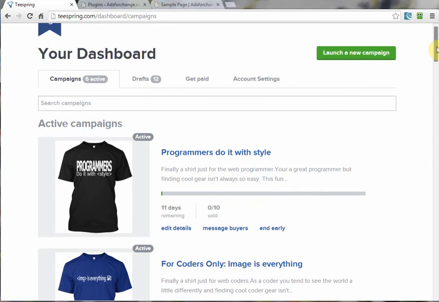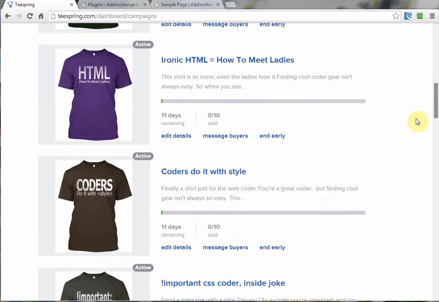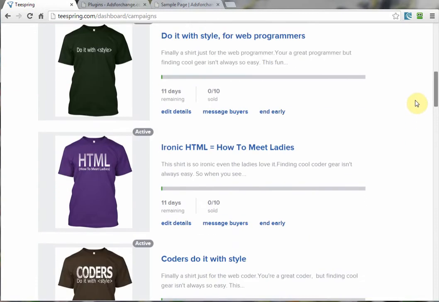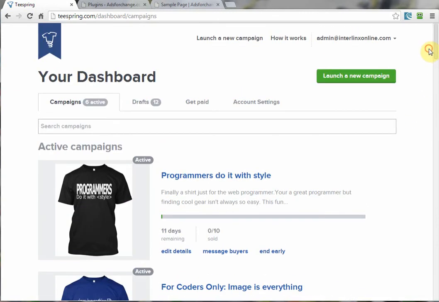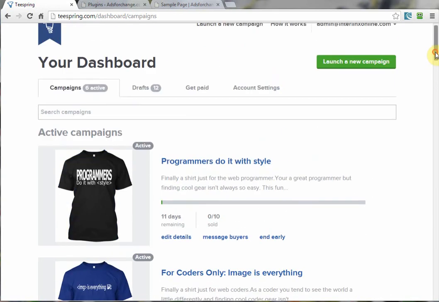Now typically you would go and create your designs and add your shirts into TeeSpring. Then you'd go into Facebook and start a campaign on each one by themselves and see how well they do. Or you would go and ask your fan page visitors, your fan page members, which design they like the best.